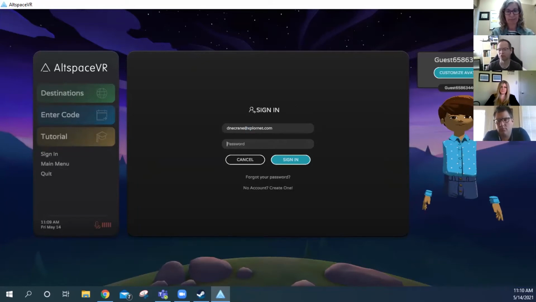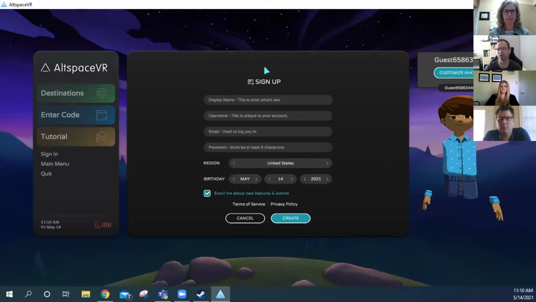Absolutely. And so you can see down at the bottom, it says no account, create one. That's your opportunity. If you don't already have an account, this is where you would create your AltspaceVR account. Thank you, Tyler. So this is where we're going to put in our display name. What do others see? Because I've been in VR before, I actually have an account under Aaron Crane. I'm going to create this account for Brighter Together.